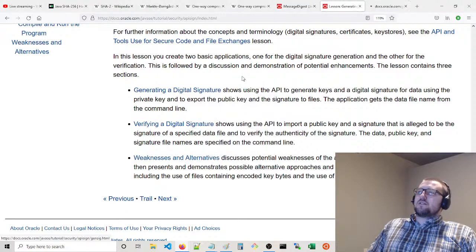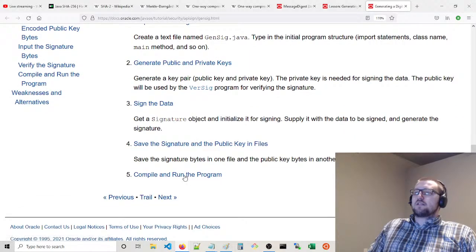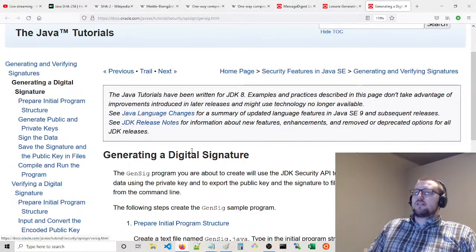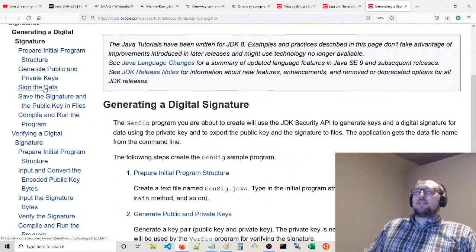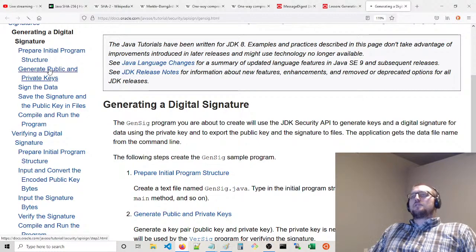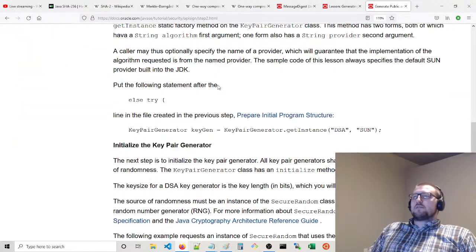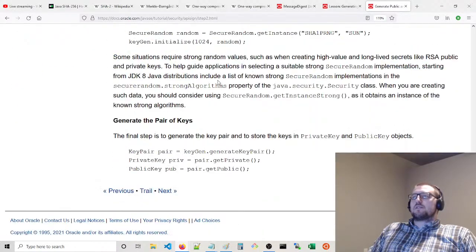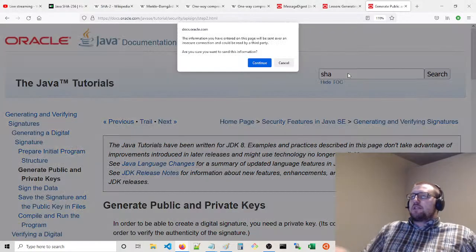Digital signature, public and private keys. It's not really what we're looking for. Well, okay, let's see. DSA, it's not really what we're looking for. RSA either. We're looking for SHA, something SHA related. Let's see if we just type in SHA.